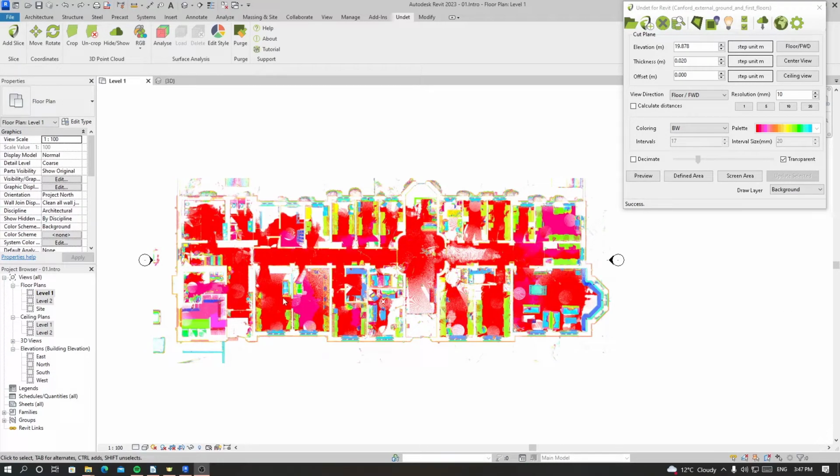In this video we'll learn how to use Undet for Revit to load an RCP file inside Revit, and what we can do using Undet tools in 3D Point Cloud, which is crop, uncrop, hide and show, and RGB.